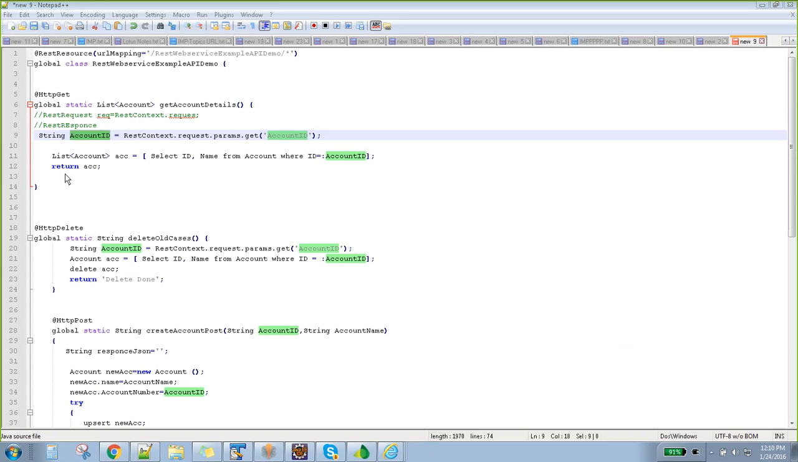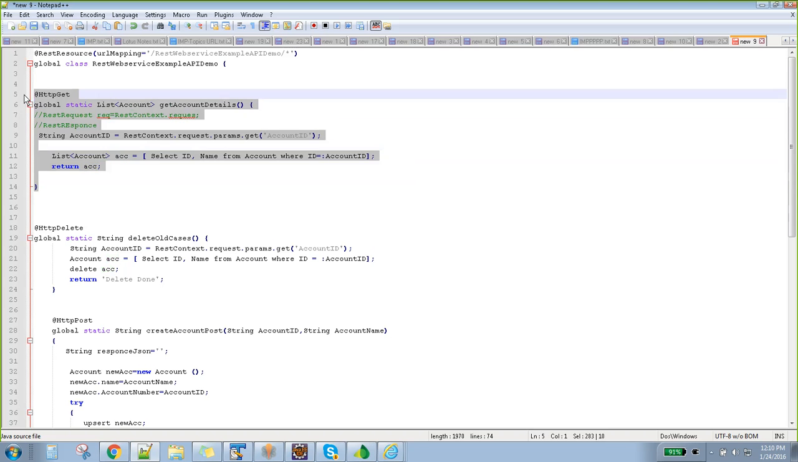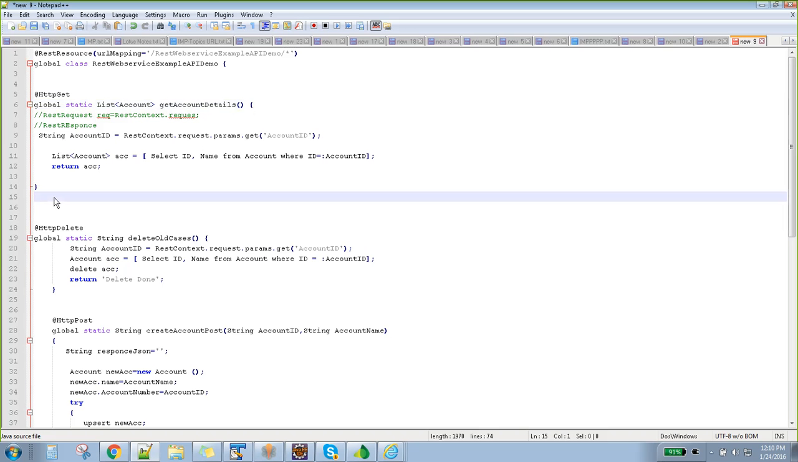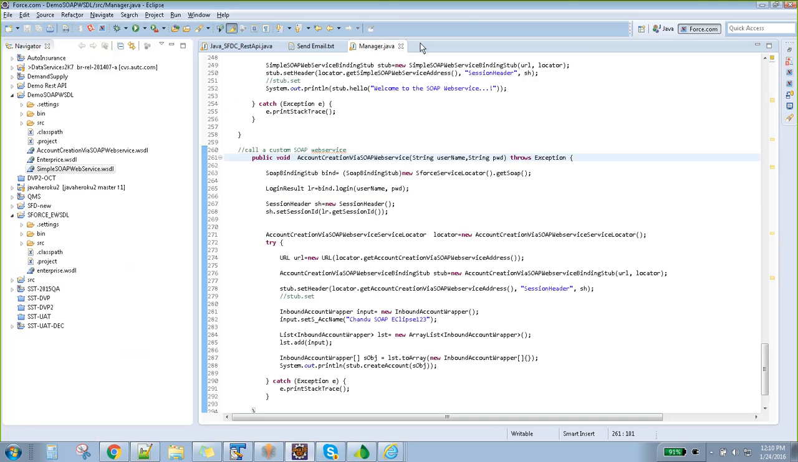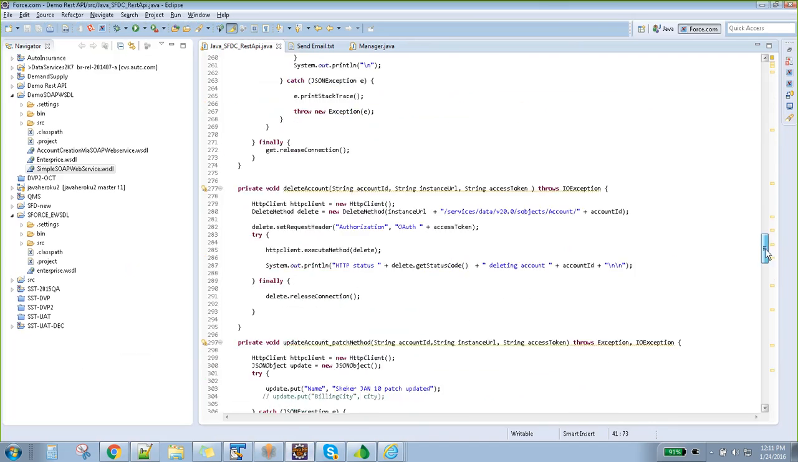After that, as usual, just query some accounts and return back the list. Now we'll execute this and test how to call the list method from a third party. I will use my same Java program in order to call that particular thing.